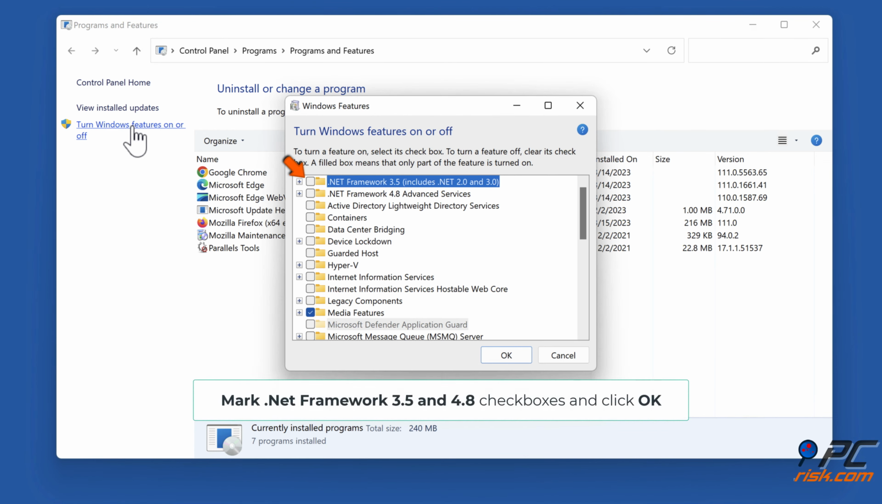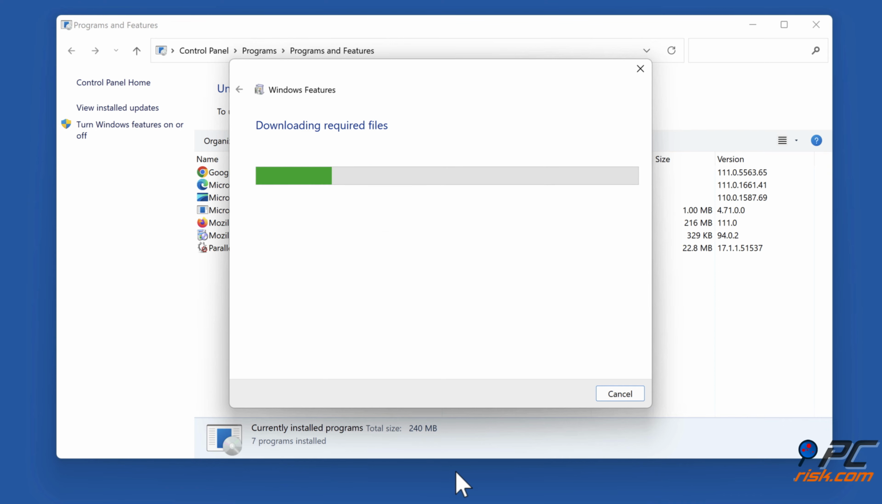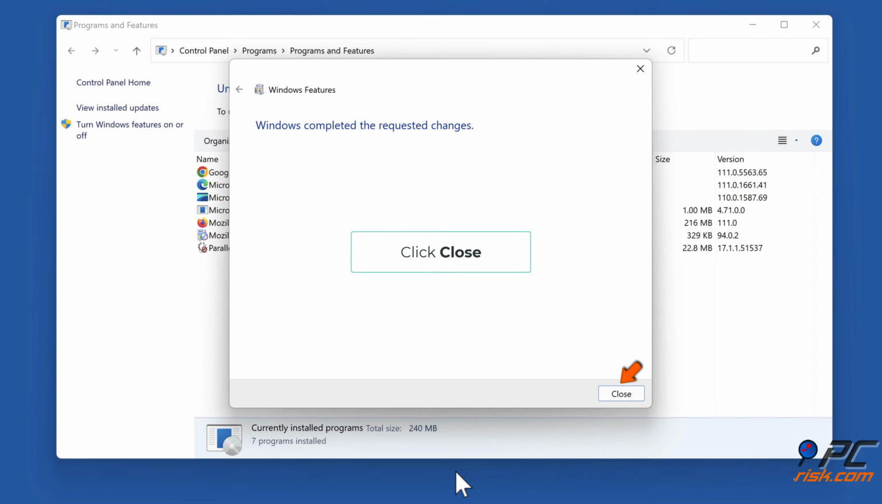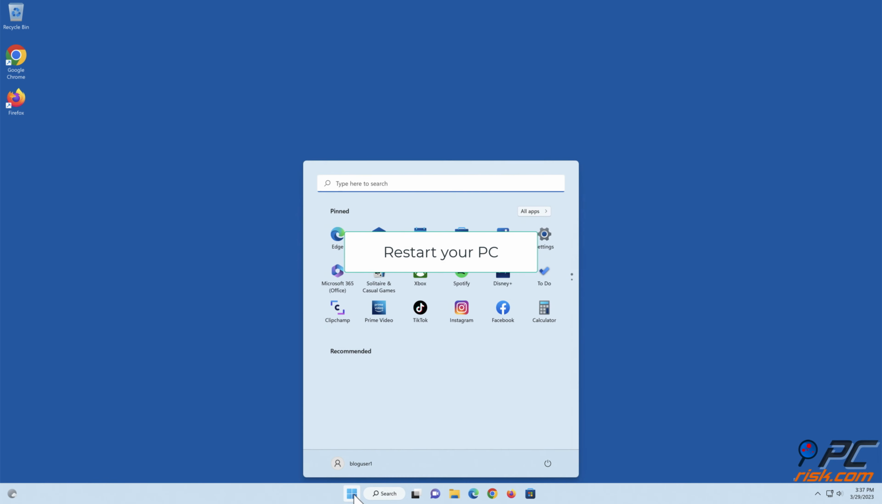Mark .NET Framework 3.5 and 4.8 checkboxes and click OK. Click Let Windows Update download the files for you. Click Close. Restart your PC.